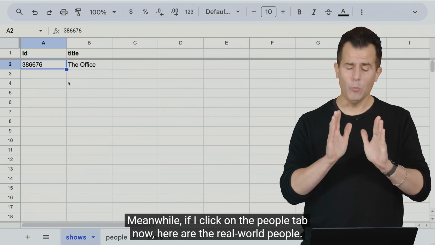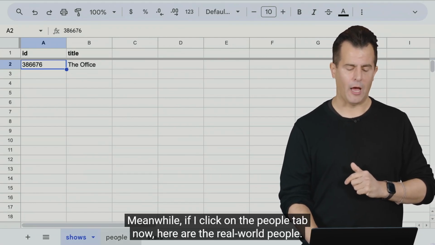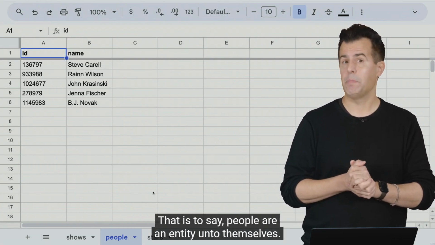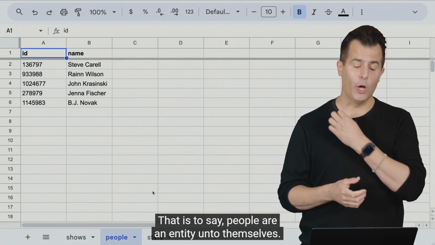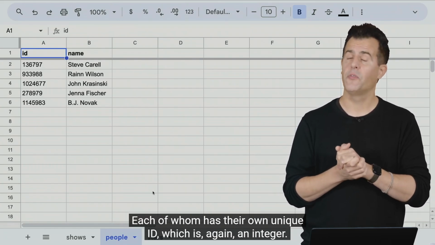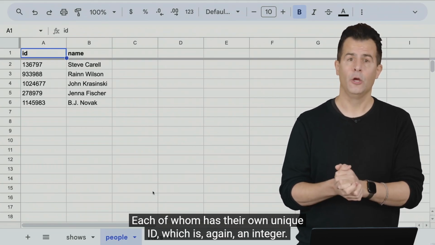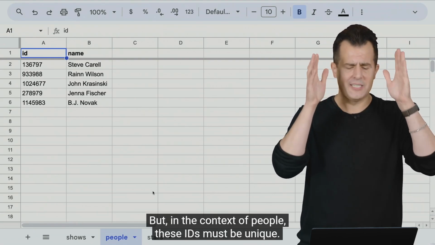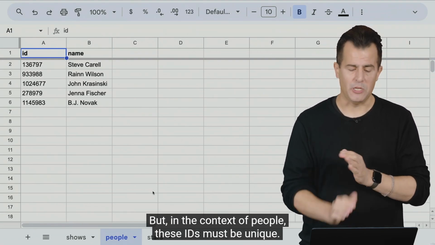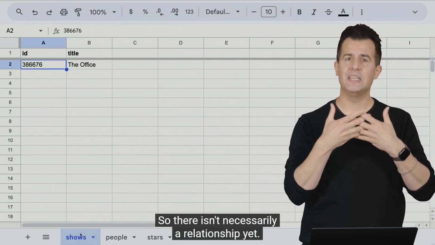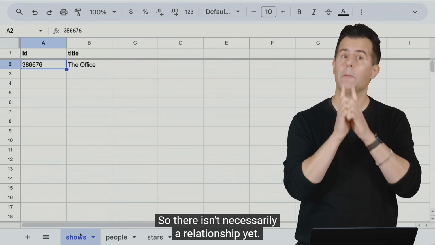So for The Office, for instance, I'm going to arbitrarily, but deliberately, we'll soon see, use 386676 as its unique ID. Meanwhile, if I click on the People tab now, here are the real world people. That is to say, people are an entity unto themselves. And here we have, again, Steve Carell, Rainn Wilson, and so forth, each of whom has their own unique ID, which is, again, an integer. And it could be the same numbers as before, but in the context of people, these IDs must be unique. In the context of shows, these IDs must be unique.